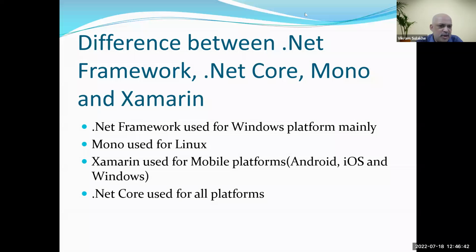What are the differences between .NET Framework, .NET Core, Mono, and Xamarin? I am not talking about Xamarin yet, but we'll talk about Xamarin also. .NET Framework is used for the Windows platform. Mono is used for Linux. .NET Core is used for all platforms. And Xamarin is used for mobile platforms. So iOS, Android, Windows, if you want to create applications for those, you can do so using Xamarin.